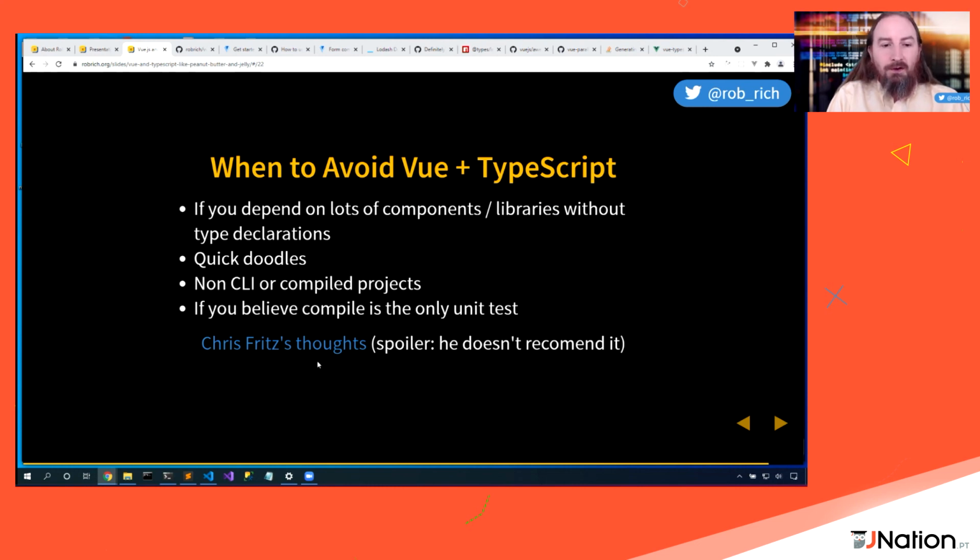Chris Fritz is on the Vue team and has some thoughts on this as well. Grab these slides from robrich.org and click through to learn his thoughts. He created the Vue Enterprise boilerplate, and spoiler, it's not in TypeScript.